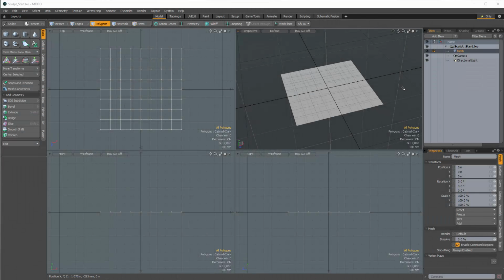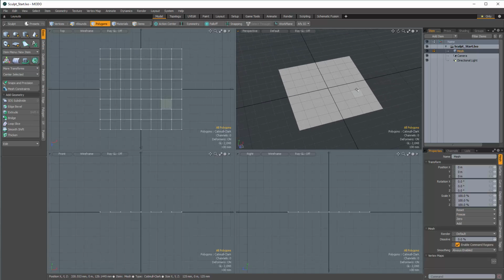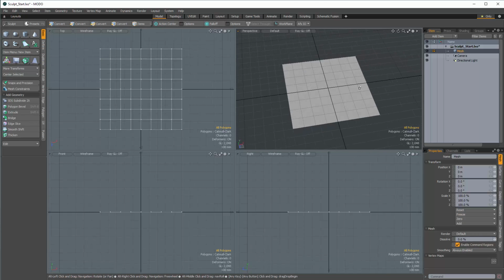Now that we've looked at some of the general principles behind multi-resolution objects inside of Modo, we can jump a little bit more into the actual use in sculpting. So here I have a simple plane that's been divided up into an 8 by 8 grid, and when unsubdivided, we're looking at 128 triangles, and then when put into subdivision surfaces, we're looking at just over 2,000.